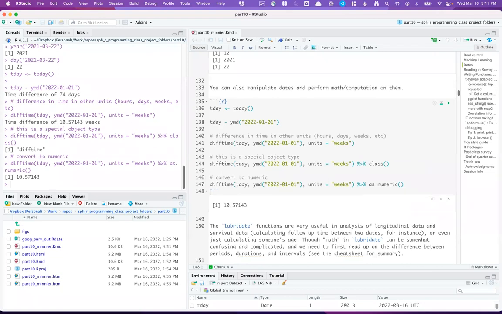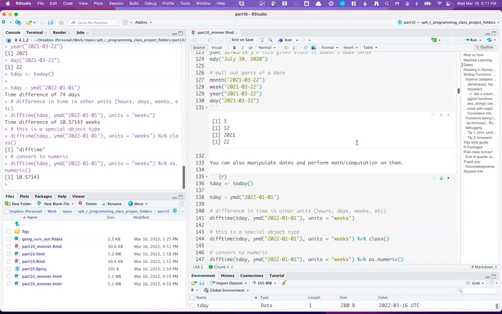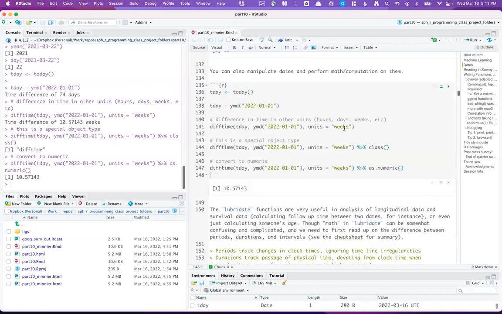So there's a question, is there a way to change 21, 22 to 22, like flip the way that things are written? I think so. I think I'd have to look, I forgot how you do that.